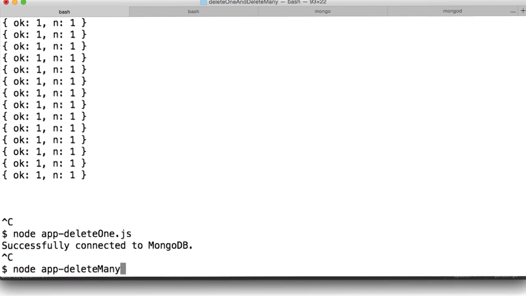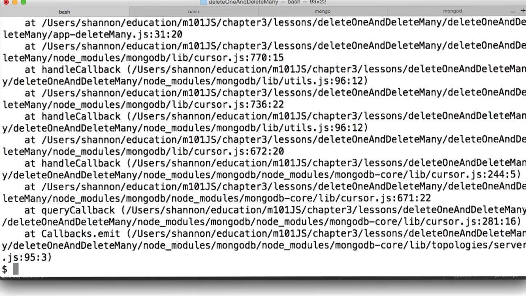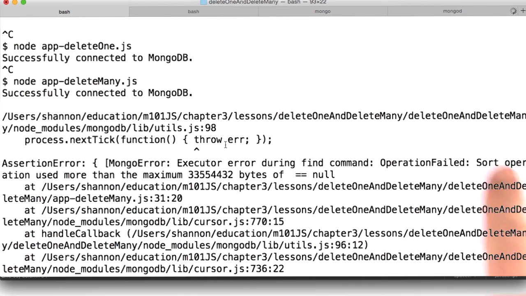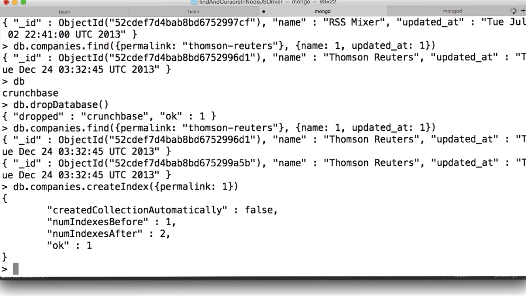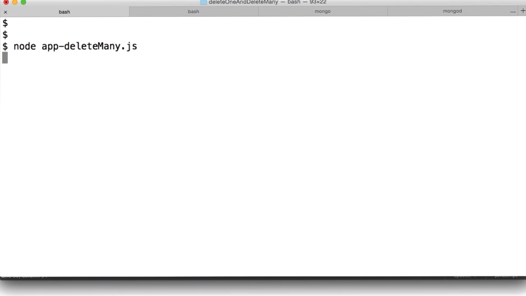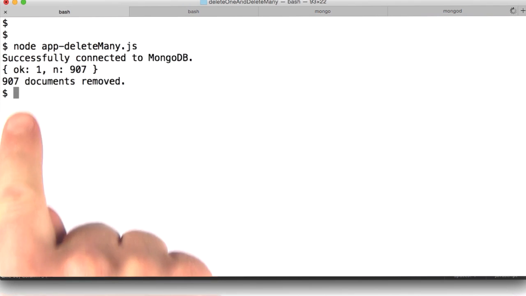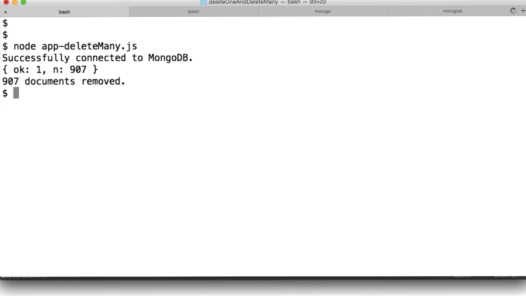So now, let's call this delete many version of the application. And again, I'm getting that same sort operation issue. So I can take care of that by, once again, creating the index. When I drop the database, all the indexes disappear as well. So I need to recreate the index. And now I run my delete many operation. Note that the operation succeeded. There were 907 documents removed.